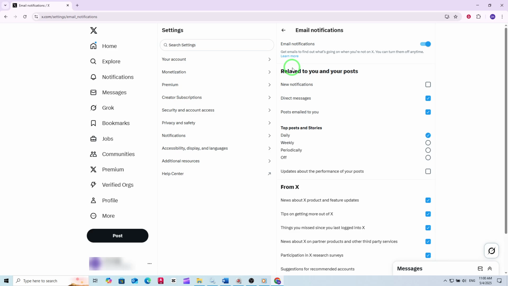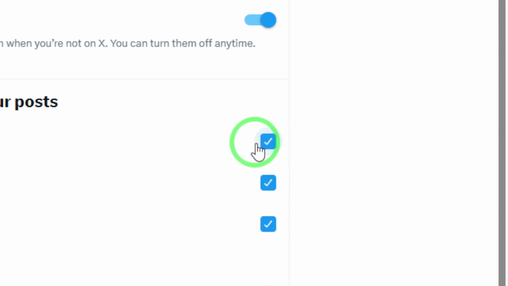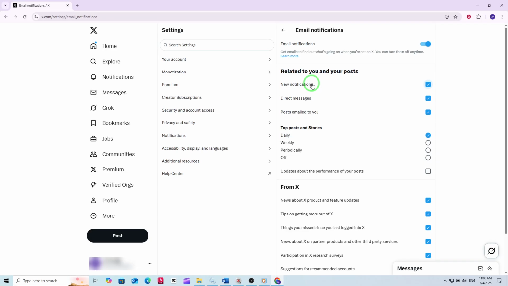To enable new notifications, simply check the box labeled New Notifications. This ensures that whenever there's activity related to your account like mentions, replies, or new followers, you'll get an email letting you know. Take a moment to review the other email notification options as well. You can choose to receive emails for things like direct messages, security alerts, or account recommendations. Adjust these settings to match your preferences.